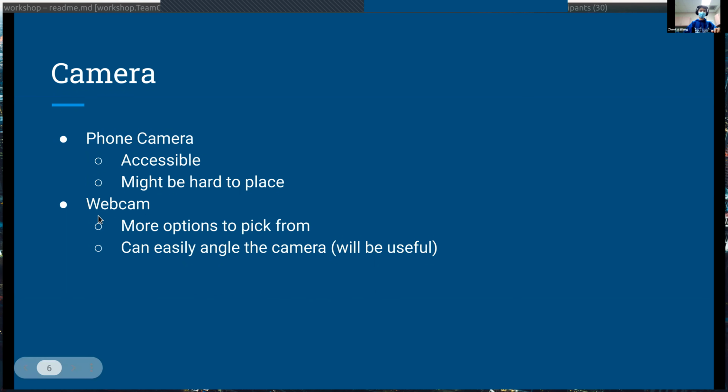You can also buy a webcam, and you'll have more options to pick from. Most webcams, at least the one we bought, have some kind of joint that lets you rotate it, so it's pretty easy to angle webcams and eliminate unnecessary view of the other parts of the field.